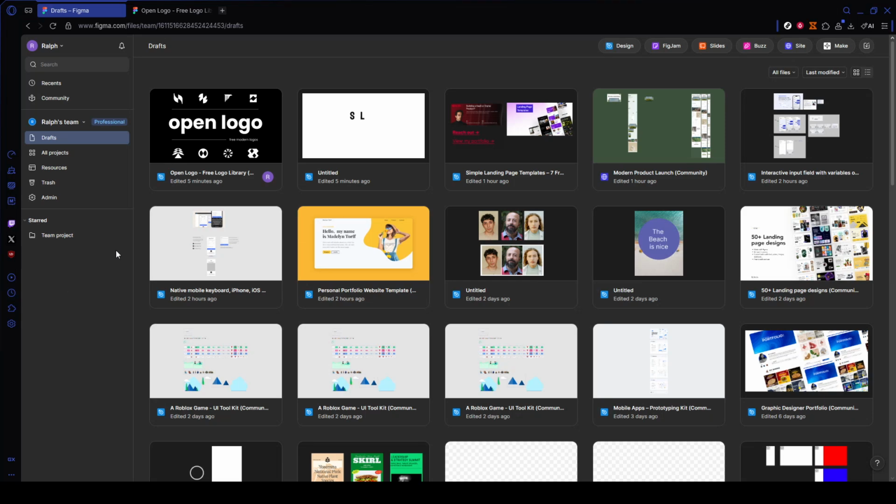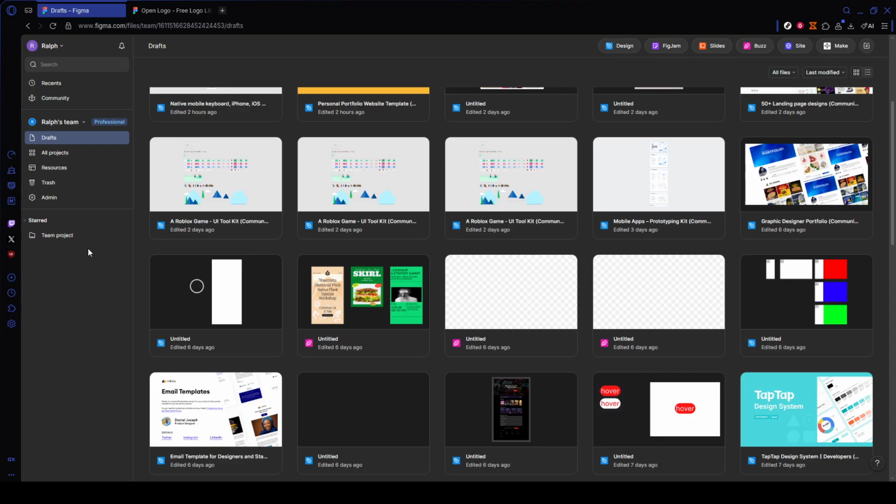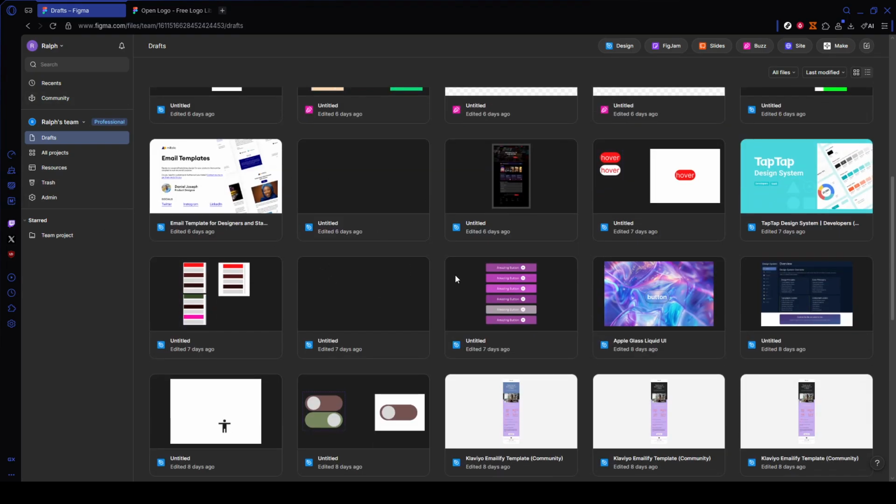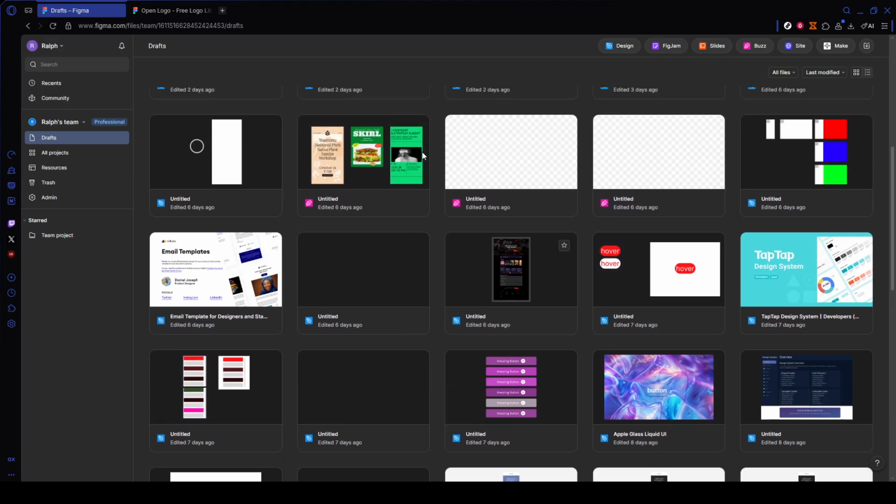In today's video, I'm going to teach you a guide how to create a logo in Figma. We'll walk through a simple, practical workflow that uses Figma's community to jumpstart your logo ideas and customize them to fit your brand. Start by opening Figma in your browser or desktop app.